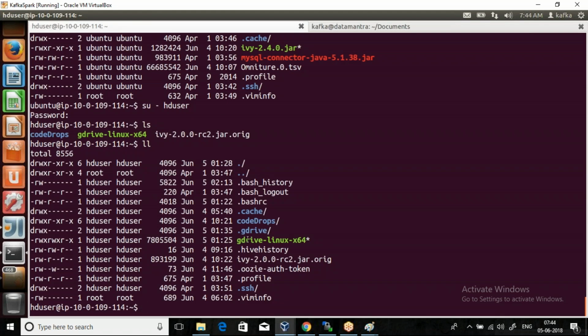I was doing some experiment to download things from the Google Drive. So there are some GitHub repositories available. You can install those things so that you can upload and download something from a Google Drive. So that experiment is not yet finished. Anyway, I have my code drops here.